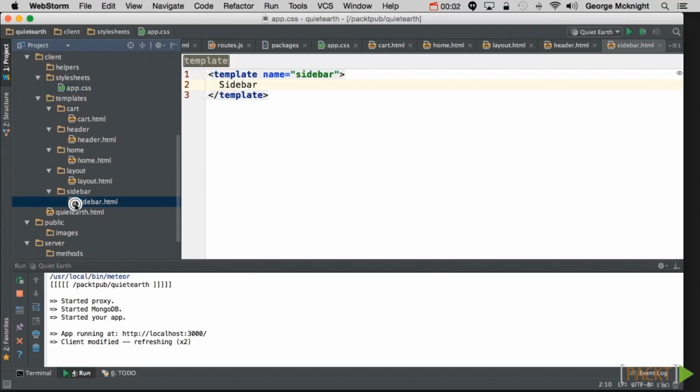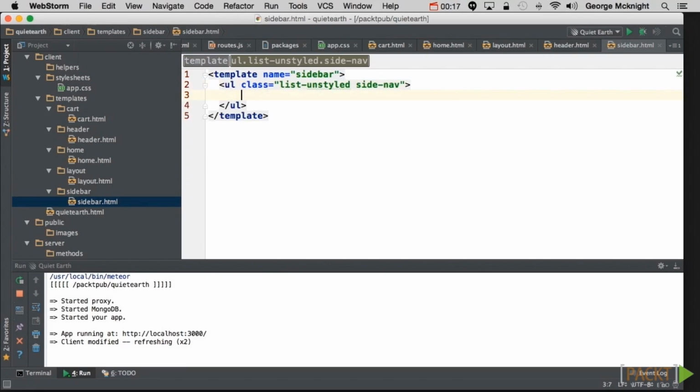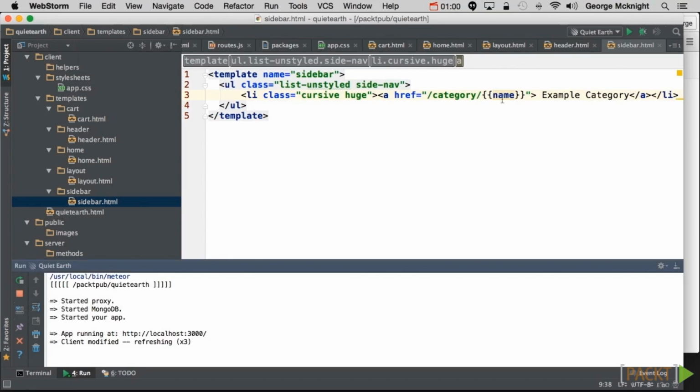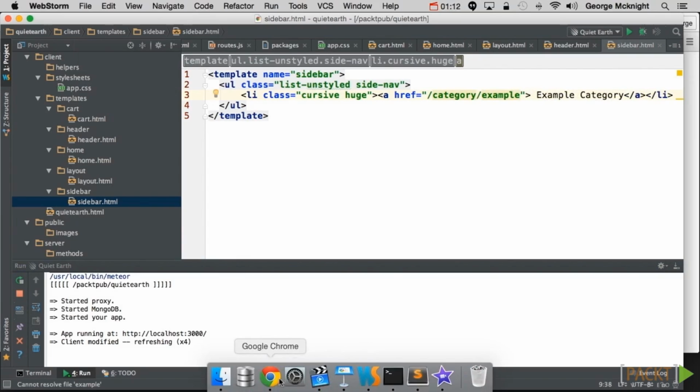Now let's go style our sidebar. So inside of the sidebar template, we're going to put a UL with a list-unstyled class and a side-nav class. Inside of that, we'll put a list item with a class of cursive and huge. And then inside of our list item, we're going to put an a href with a path of /category/name, and then we'll name this example category. Because we don't have any helpers for this name, we'll just statically put the word example in there and go test it out.